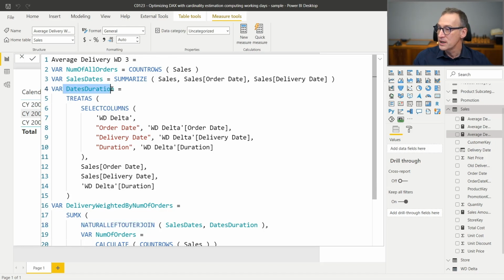Then I compute the day's duration. I select from the WD delta table, the calculated table we saw earlier, the order date, the delivery date, and the duration, but I use 3 tasks to change the data lineage to the same data lineage as sales dates. We have order date, delivery date, and here we have order date and delivery date. That lets me use the natural left outer join function that will join these two tables based on the lineage of the columns. So here I'm basically taking the WD delta table and changing its lineage.